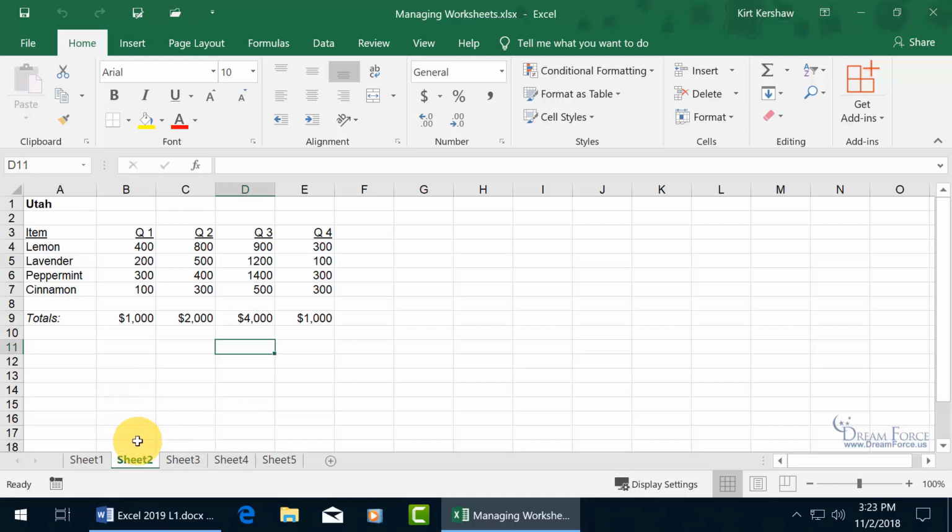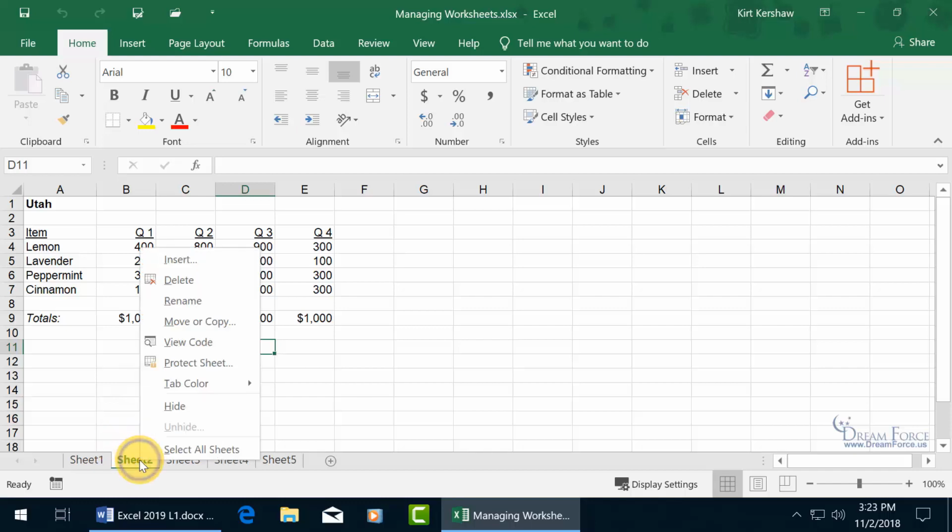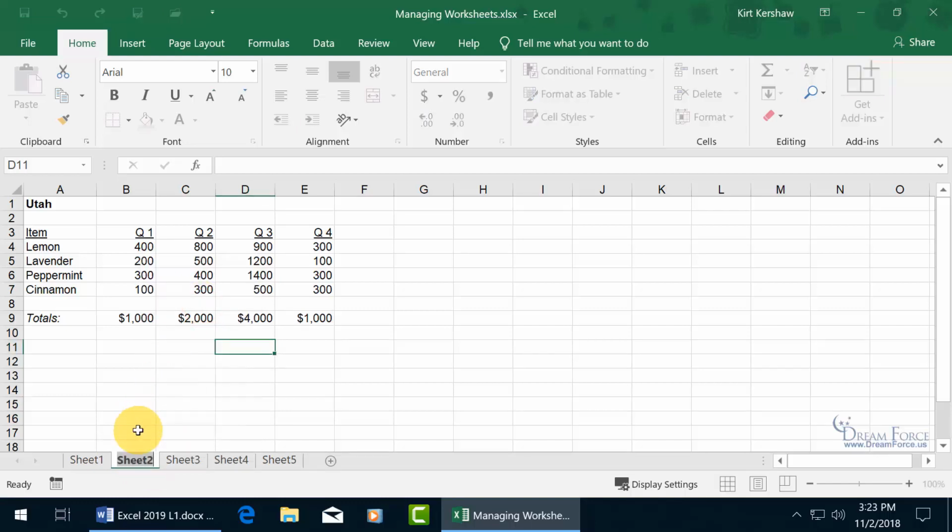You can go ahead and rename the worksheets instead of the generic names like sheet 1, sheet 2 by right-clicking on the sheet tab, and in the shortcut menu, go up and click on Rename. When you click on it, it puts the sheet name into edit mode, and you can see the cursor's flashing there and it's highlighted. So all you have to do is just go ahead and start typing to overwrite it, and to accept the change, hit the Enter key on the keyboard, and there you go.